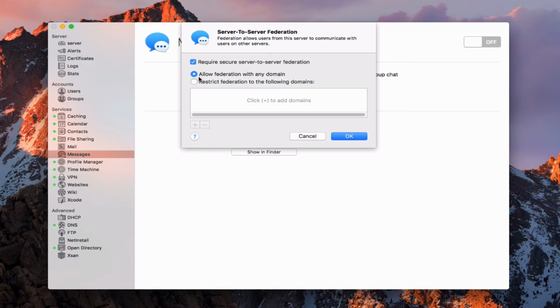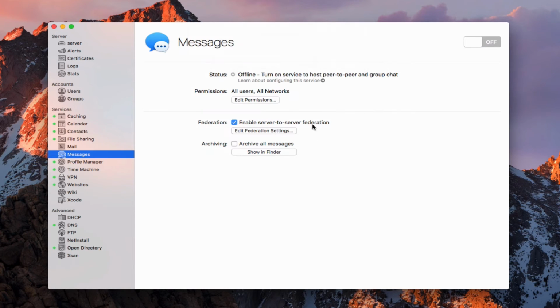And then you can see allow federation with any domain, or you can restrict it to certain domains that you would put in there. And you would type in whatever domain you wanted. In this case, I'm just going to allow it. And you could require server-to-server federation, which is just, again, authentication to make sure that everything is secure. So you can do it that way. I'm going to cancel to leave it at the default, but you can enable that service there.